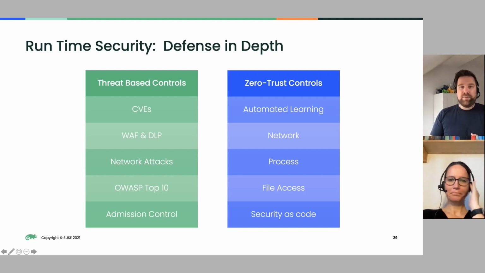The zero trust controls work differently. There, you can look at all the processes that are being executed in your system and in your containers, at all the network connections that are being made, at all the files that are being accessed, and then only allow the things that are necessary for the application and block everything else. And in NeuVector, you can do this, and you can also automatically learn all these rules for network connections, process execution, and file access, and you can also then transport them between clusters as security as code. Let's see how NeuVector does this.